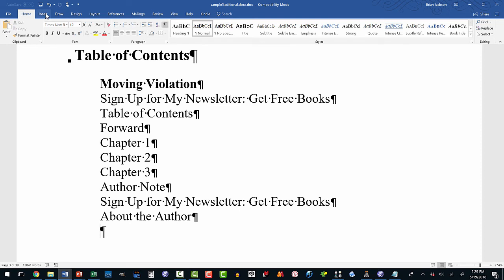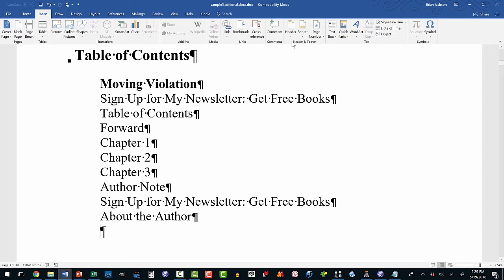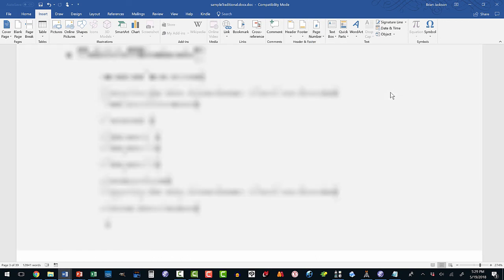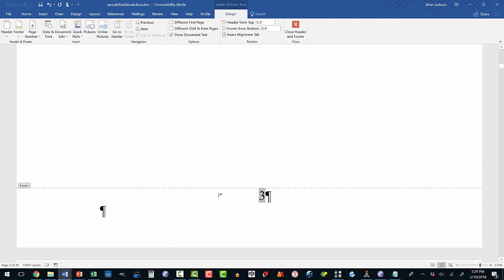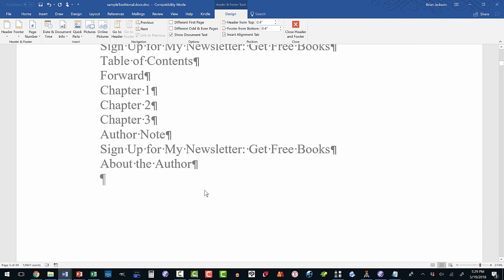Now let's insert the footer. And for the footer, what I like to use is page number. So come here to Insert, Page Number. And we're going to do bottom of page, right in the center. There we go. And that's our page number.